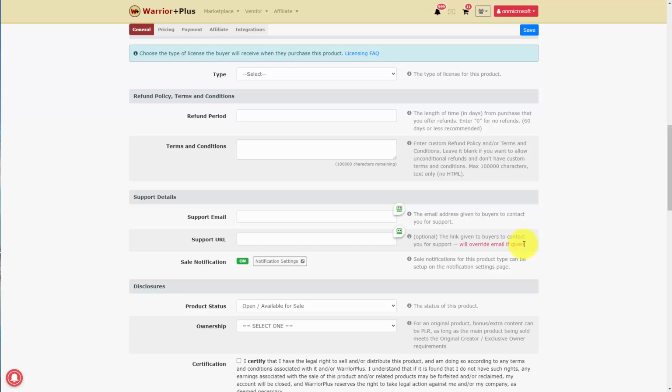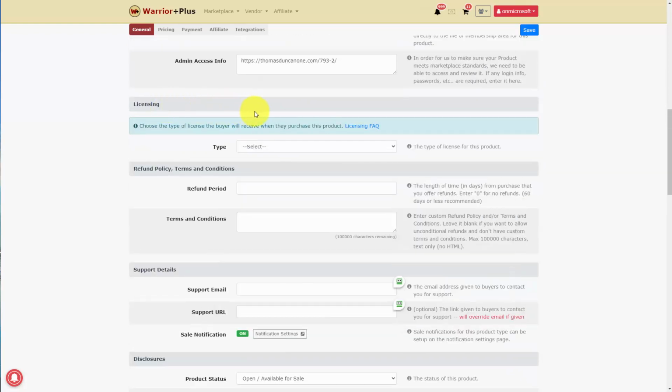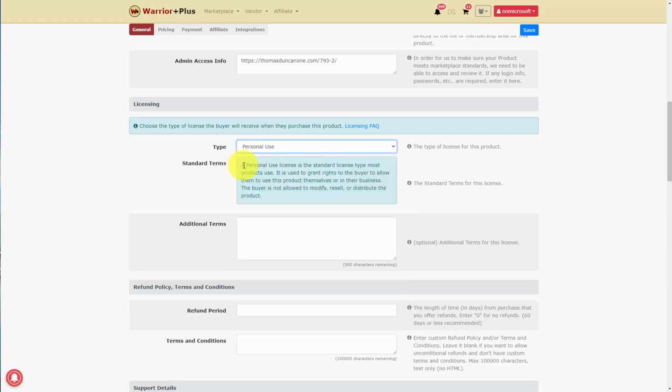Welcome back to creating a product. You are now going to be within the licensing area. What you're going to need to do is to select the kind of license that you're going to give your customer. Now, in most cases, you're going to give your customer personal use of the files and content that they will be receiving. And you'll notice then that WarriorPlus will spell out what personal use means.